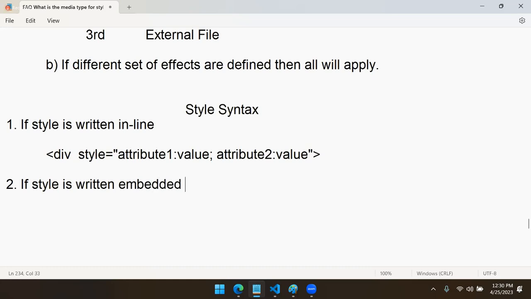Now, if a style is written embedded or in an external file, then it requires a selector. This is very important. It requires a selector. If you are writing inline, you don't need a selector. So many times, when you are learning styles, sometimes people tell you that selectors are very important, and without selectors, styles will not work. But I don't need a selector if I am writing inline, right? So that means that's a wrong statement.